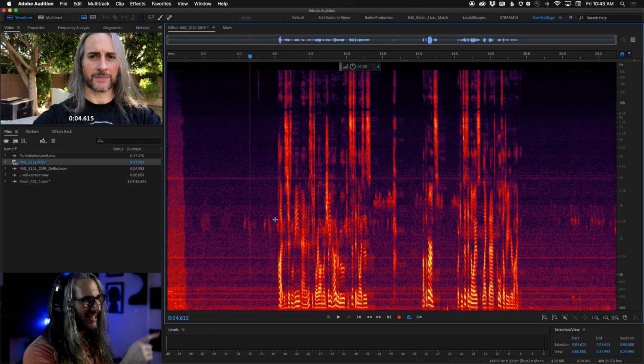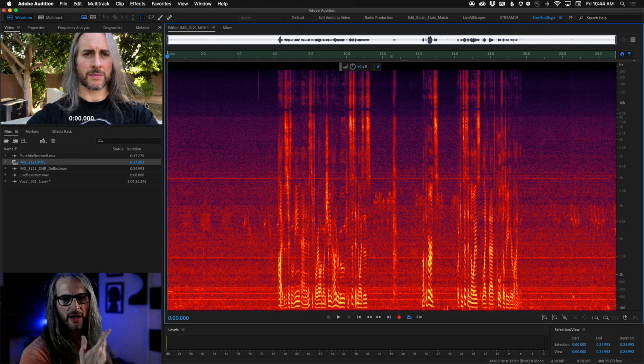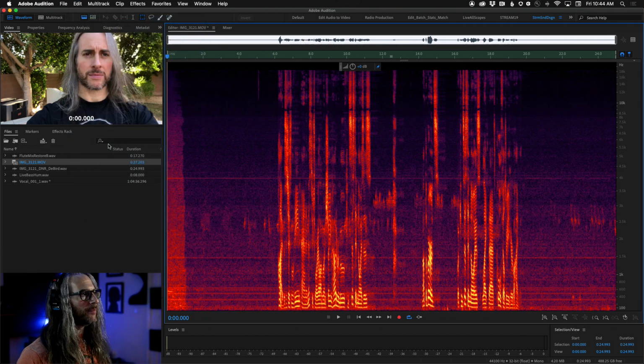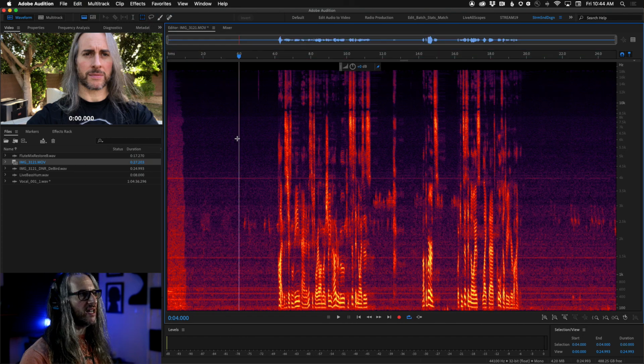So that's the after. Here it is before. Again, just visually you can see, oh, look at all that. Look at that sea of gradient color. Redo it, and you can see how much of it sucked out.